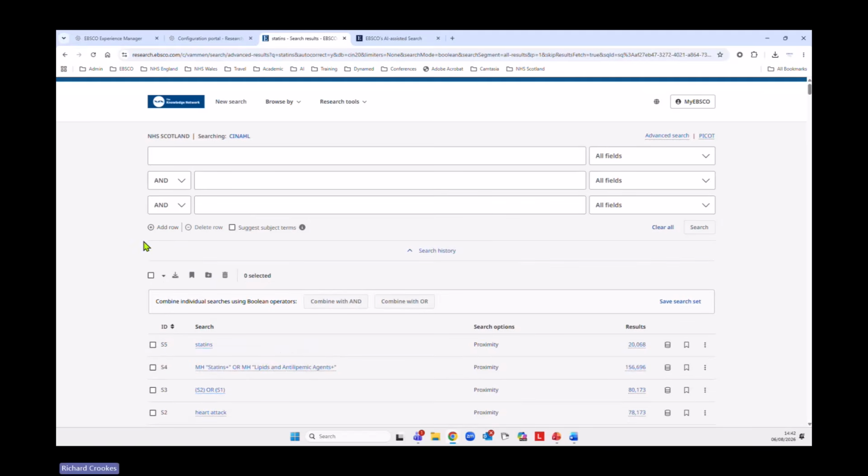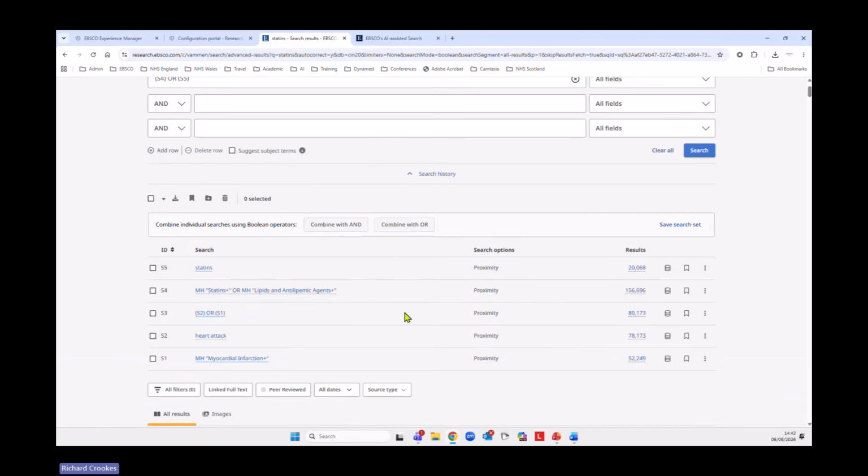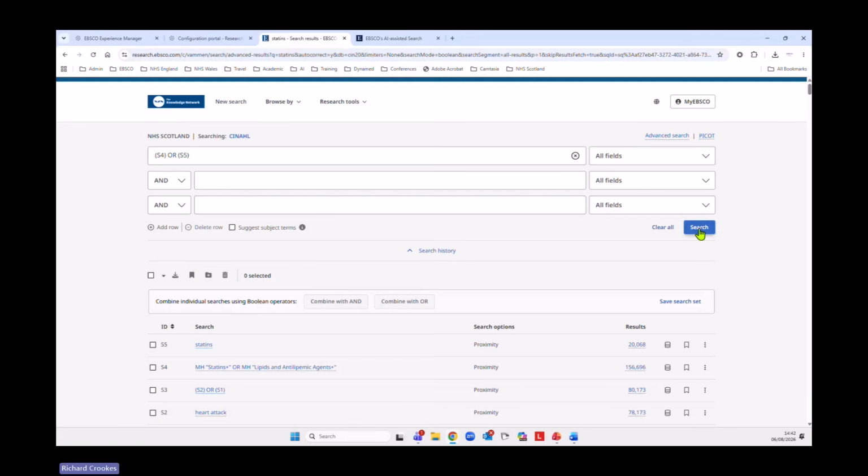Again, if I was doing a more advanced search, then there are other things I can do to enhance the likelihood of finding information, like considering other terms, but we're going to keep it at a basic level in terms of the theme of this session. So I will then look at combining S4 and S5. The index, the subject term, with the keyword search term, again with OR because they're related, and click search here.